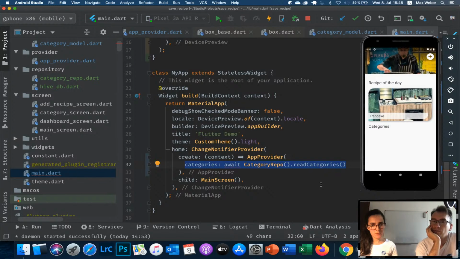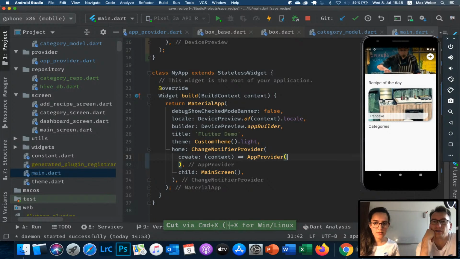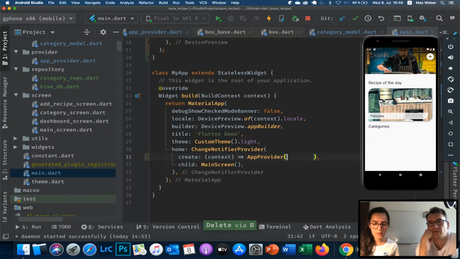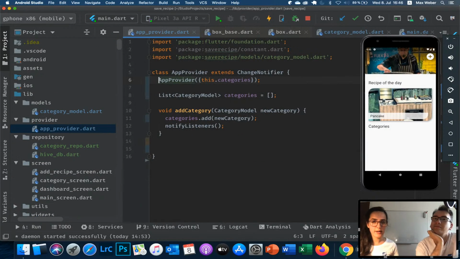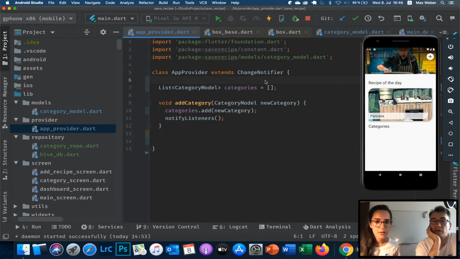So how can we do that? We go into the app provider. We remove that line. I will remove this one. Yes. So we go into the app provider. We don't need a constructor like we did before. So we don't need this part. We need the constructor, but we don't have a named parameter here in that case.